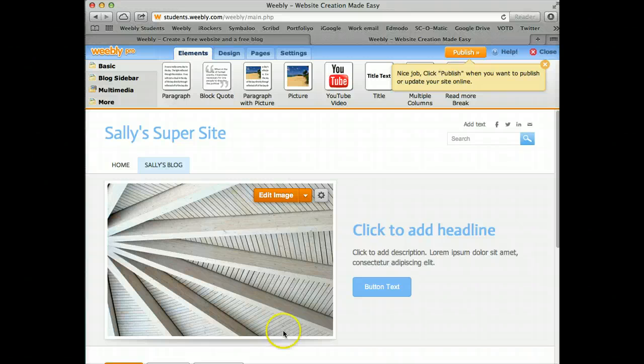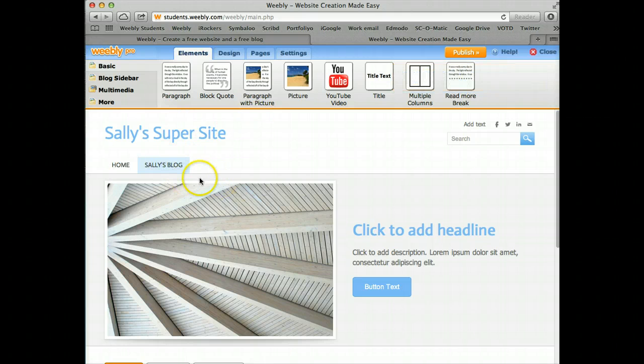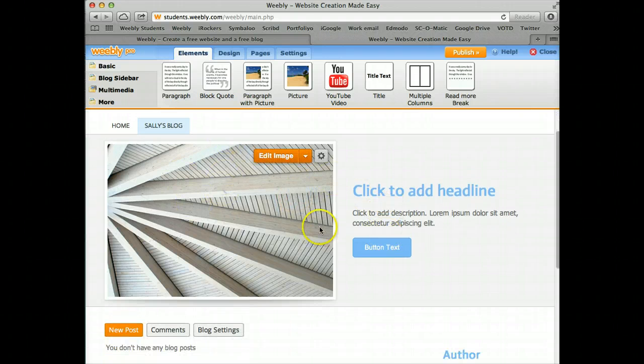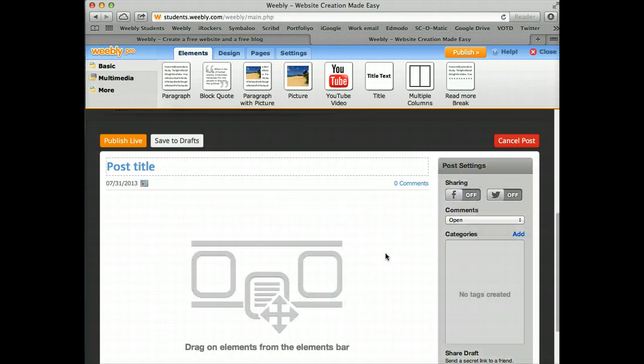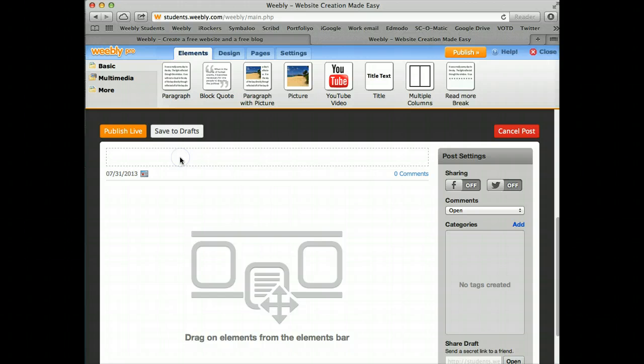So now when Sally's ready to blog, she'll just come here and log in and click on her blog page, which is already there. She can, of course, edit this image, create a new headline here, maybe something about this being her blog page, and here's where she'll create a new post. So I'm just going to do something quickly here.